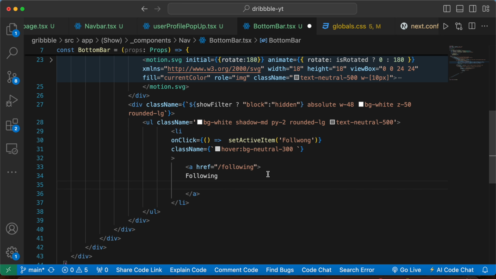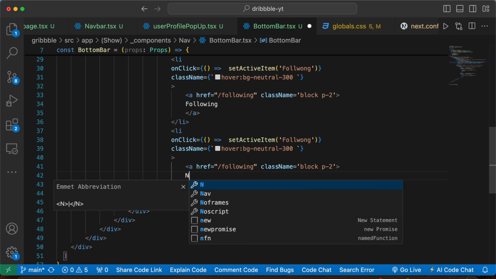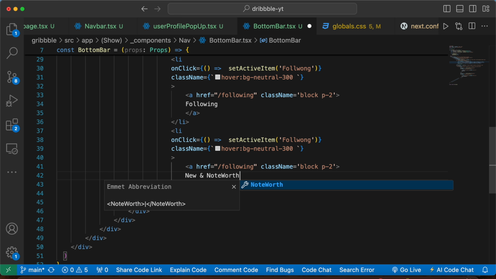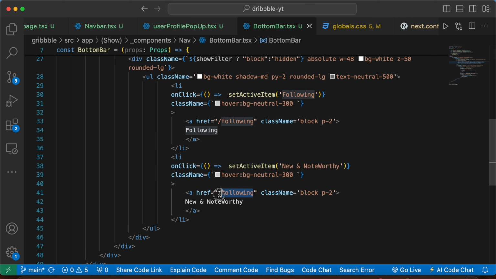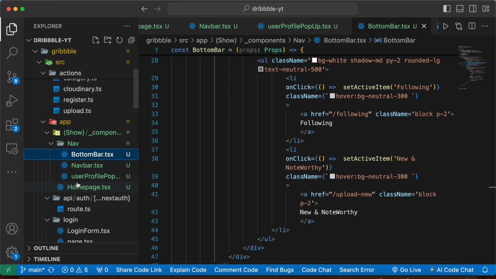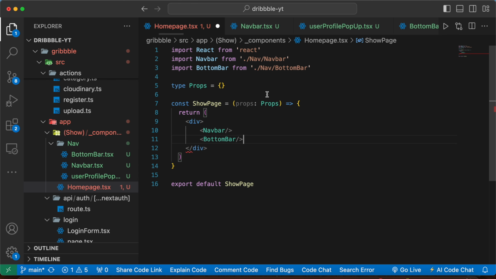Okay, and give this a class name, so block and p-2. Okay, after that we can just duplicate this, and now this will be new and noteworthy, so new and noteworthy. Copy this and paste it here, and also change this to upload new. Okay, now let's save this and go back to our home page, and here we are going to add our bottom bar.